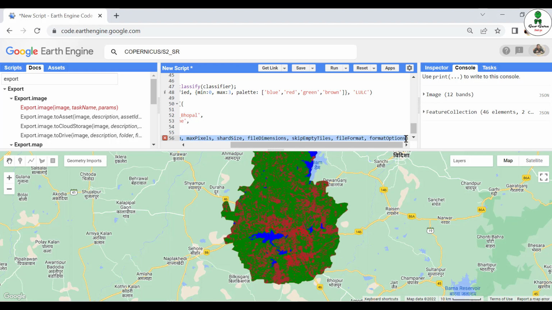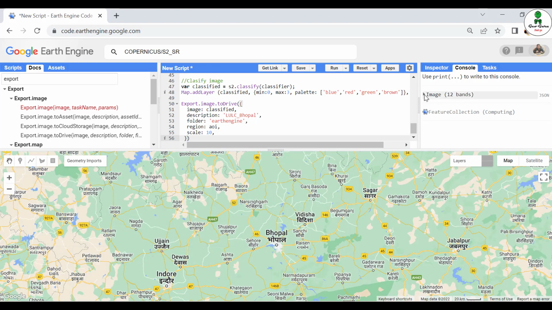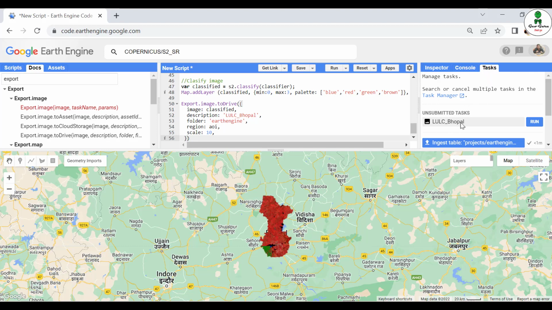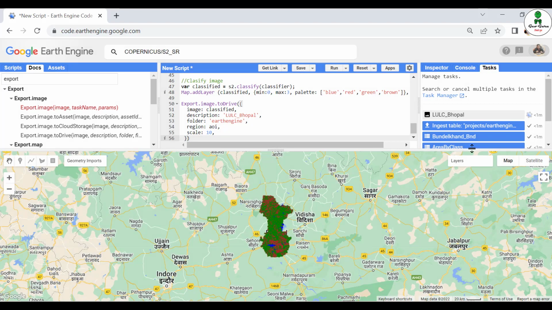everything can be left as it is, and you have to close the curly bracket. And after you hit run, this task bar will be highlighted and it is asking you to save this LULC Bhopal image. You have to click run and you have to recheck that presently it is saving in the coordinate reference system EPSG 3857. You can change it by writing in the script. It is the scale, it is the folder. You just have to click run, and within a fraction of time, depending on the size of the image, it will save into your Google Drive and you can use it for your own purposes.